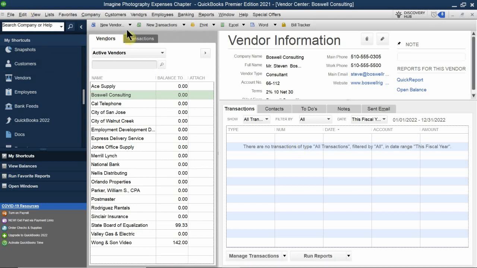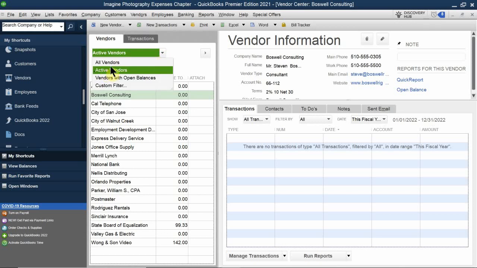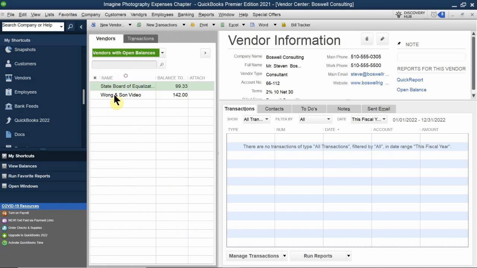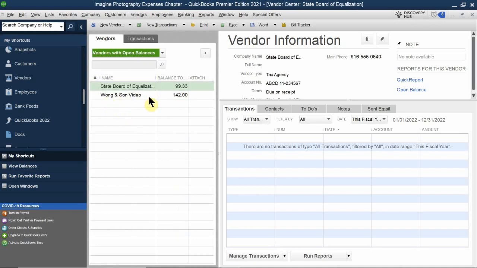Other things I do want to talk about real quick is what if I want to see specific people? If you go to your vendor center, at the top of the window here, this says active vendors. What does that even mean? If you click that drop down menu, you can categorize your individuals based on custom filters, or you could create a custom filter. You can do vendors with open balances. Right now, I don't owe anything to Stephen Boswell, but if I click on this, I owe 2 people right now.